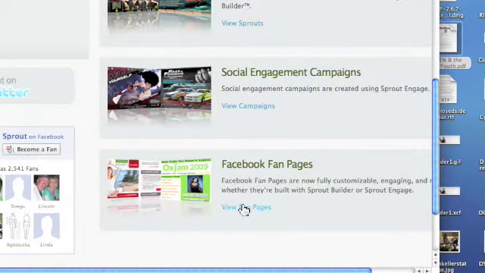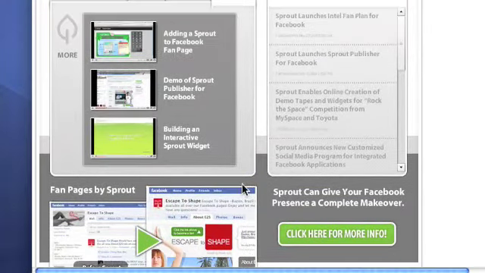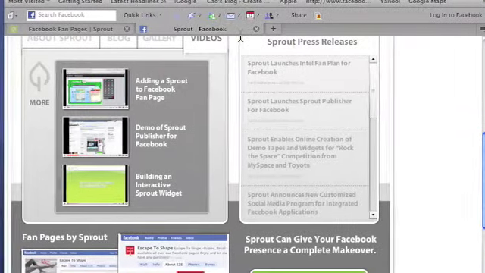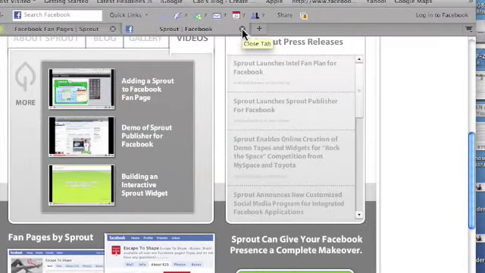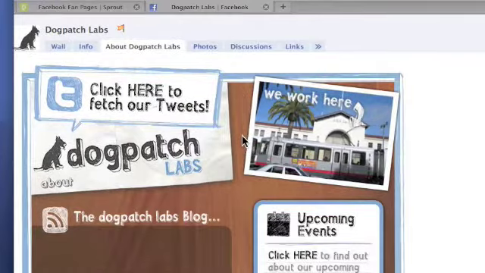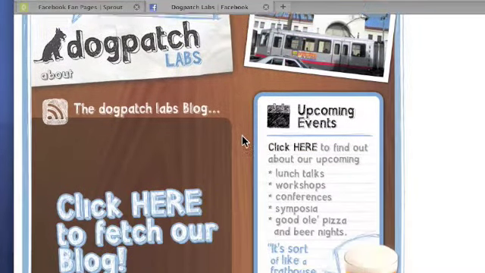Another interesting thing that you can do with Sprout Builder is widgets. And they have a lot of really good tutorials. So this is the Sprout fan page with the interactive content that is brought to life when you clickety-click. And in their tutorial, they talk about Doggy Labs, and this is the Doggy Labs landing page.